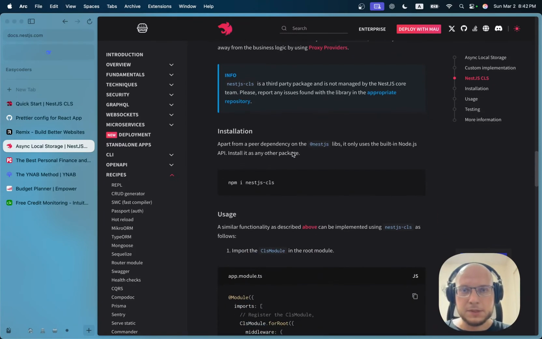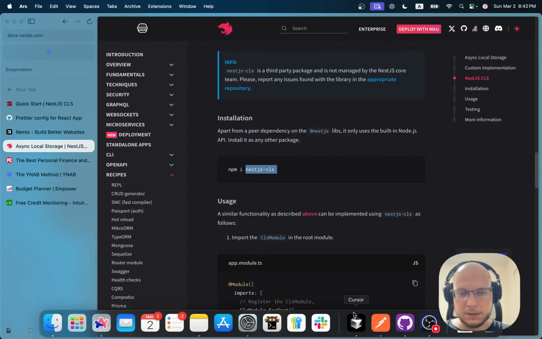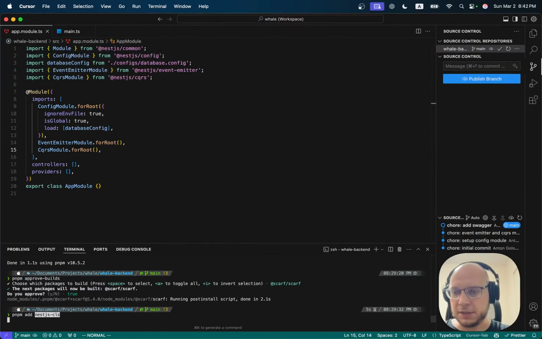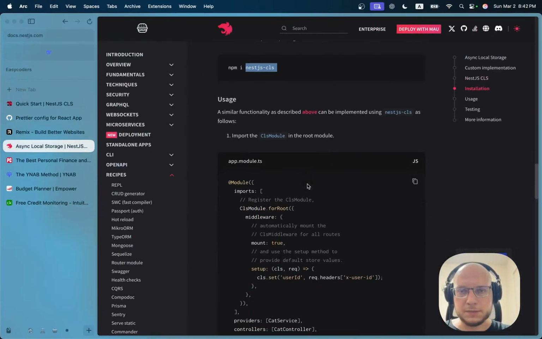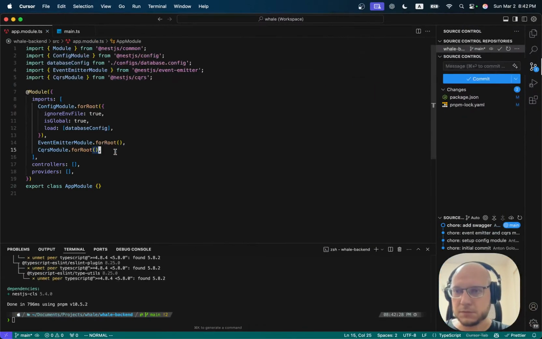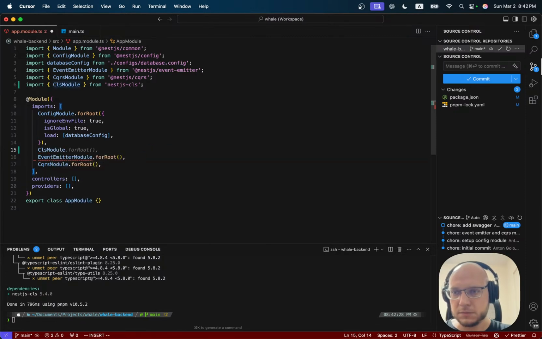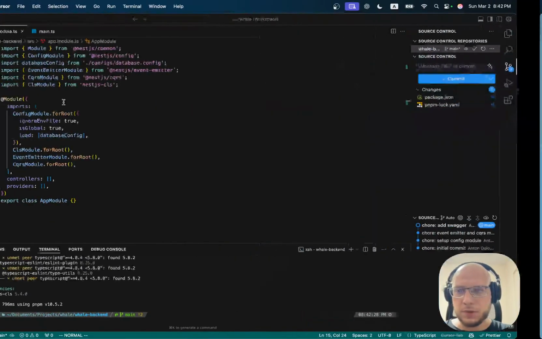So let's install it, Nest.js CLS, and let's go back to our Cursor. npm add nestjs-cls. Okay, hit enter. So what else do we need? We need to include the CLS module. Let's include it here, the CLS module.